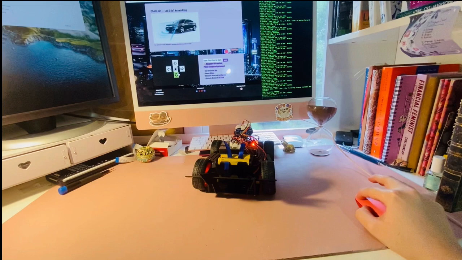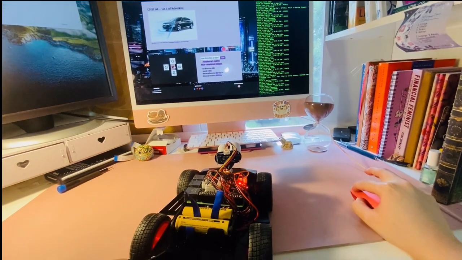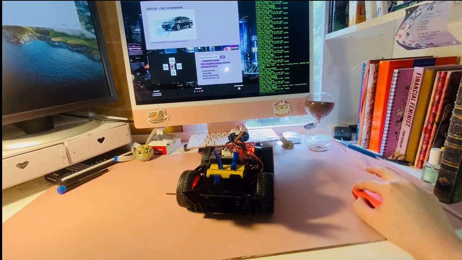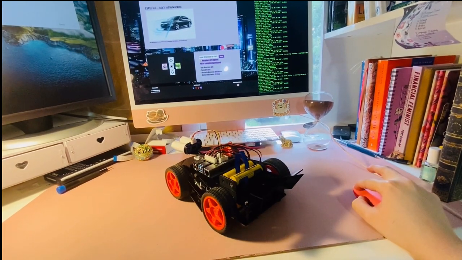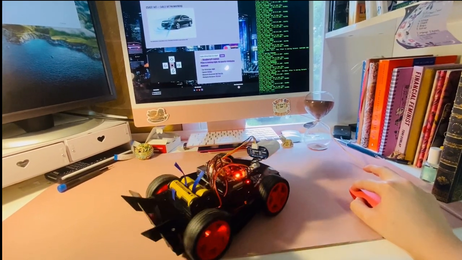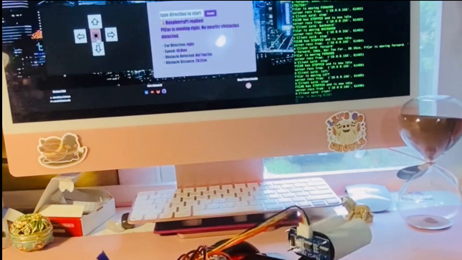I'm going to move the car backwards and then stop it. Forward again. Move it to the left. Move it to the right. And just read the last recording. Raspberry Pi replied, PiCar is moving right. No obstacles detected. Car direction right. Speed 10. Obstacle detected? No. Obstacle distance 26.2 centimeters.